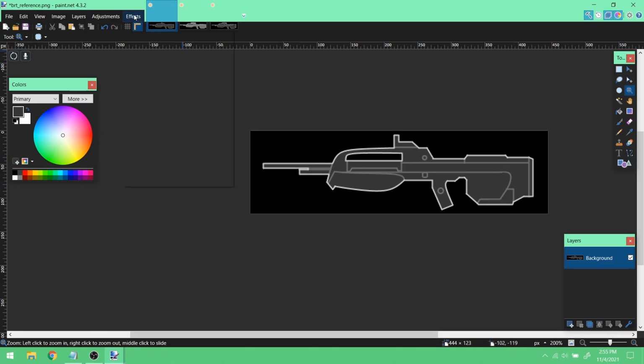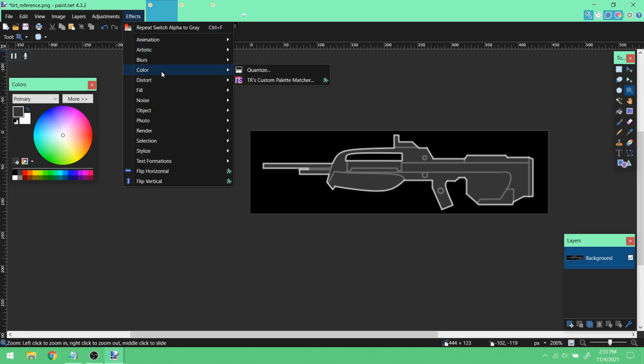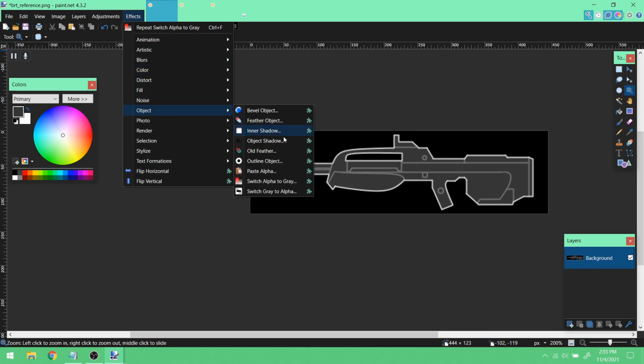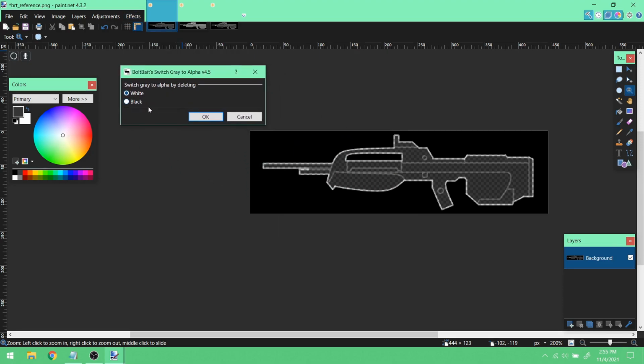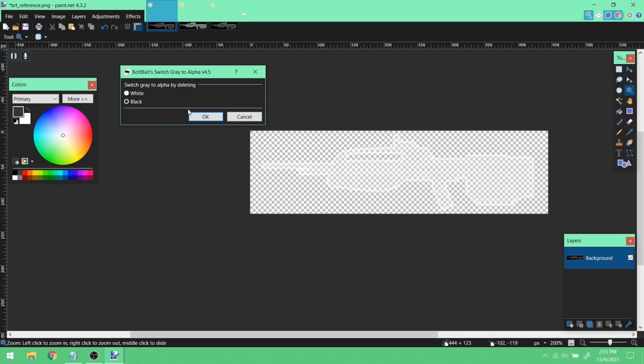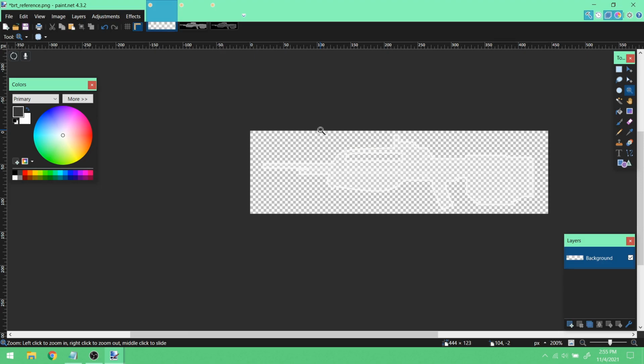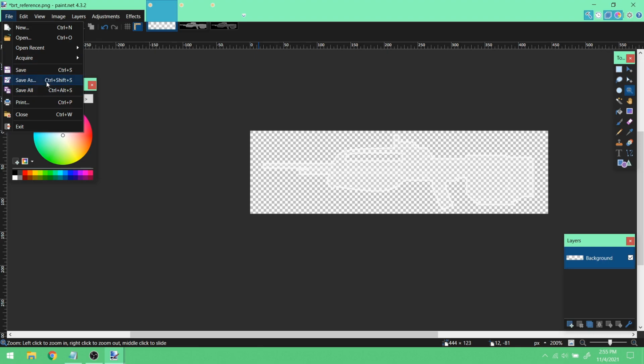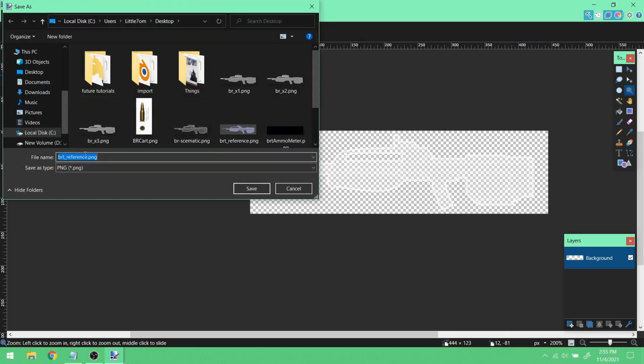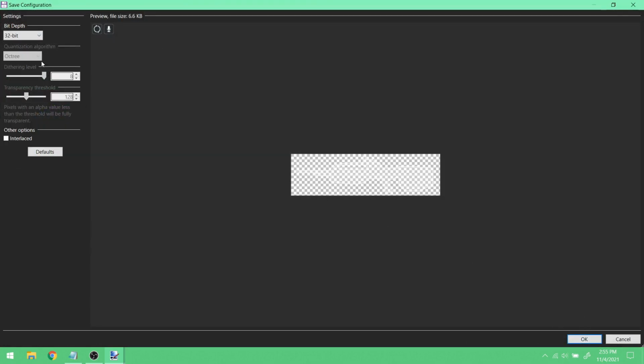And now I'm going to go to, let's see, object, and switch gray to alpha this time. This, again, is provided by that paint.net plugin. And I want to select, instead of white, I want to select black. And we pretty much have our schematic. We can save this. Let's save this as BRT X3 because this is going to be our largest resolution. And save it as 32-bit.